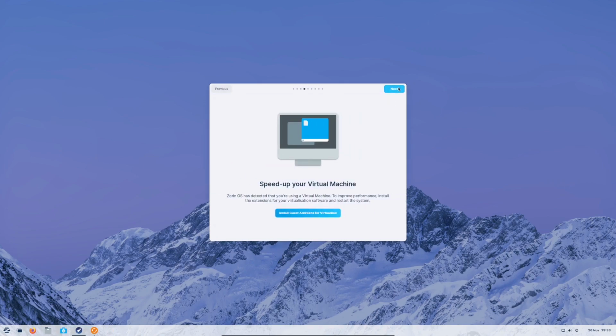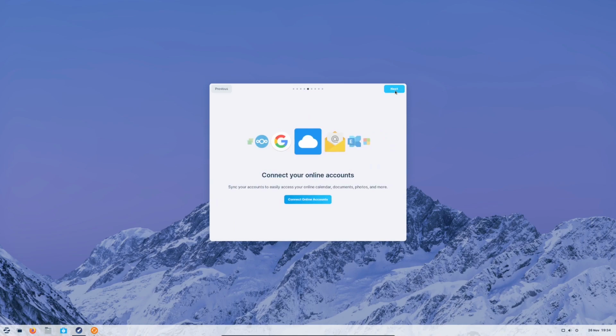But we'll go next. Speed up your virtual machine. Uh-oh, they've detected we're using a virtual machine. But we do have the option to install guest editions for VirtualBox, which, like it says, will improve performance. I'm not going to bother right now. This is just going to be a quick overview and introduction, but you do have the option if you're thinking of experimenting with this long term in a virtual machine, which is quite nice.